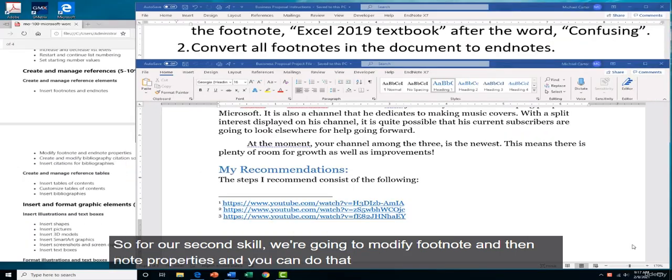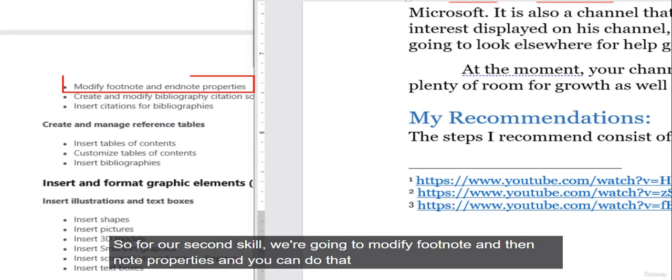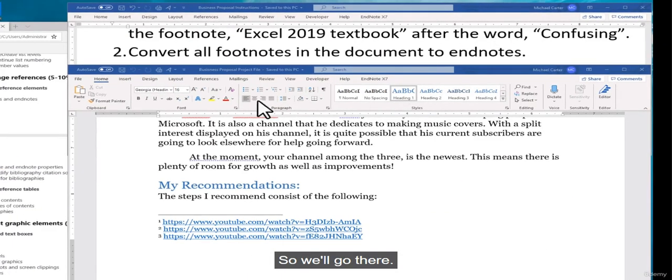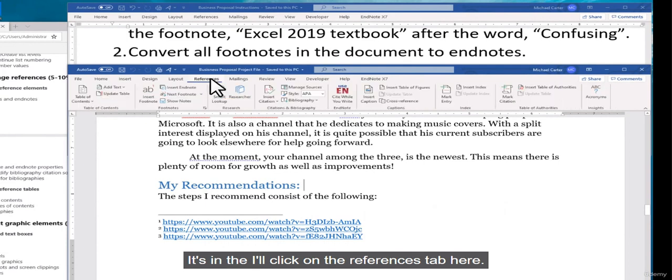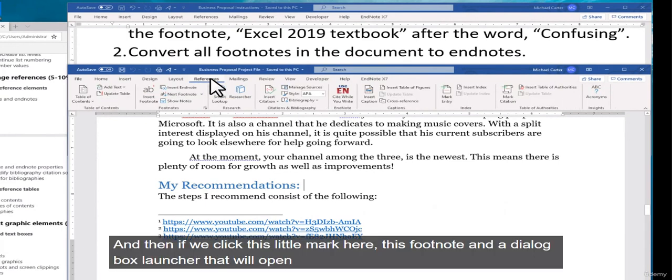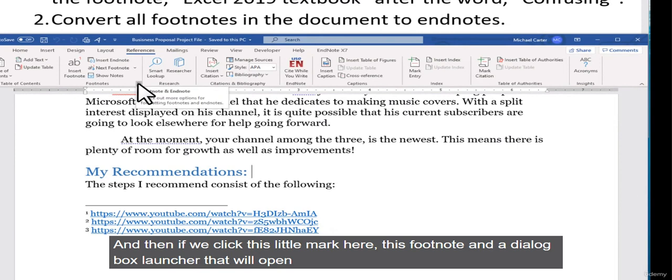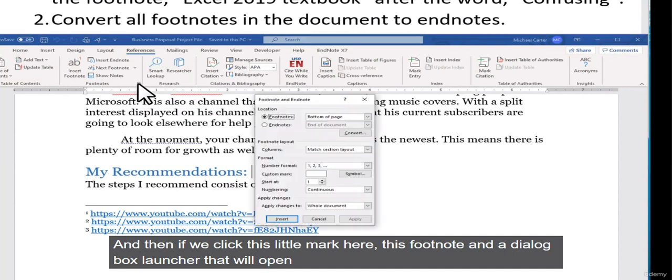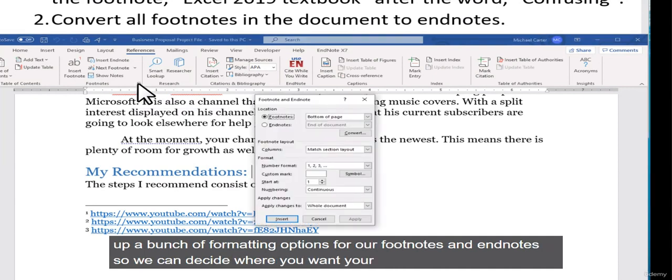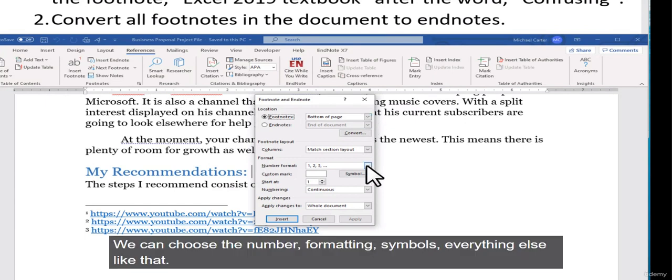So for our second skill, we're going to modify footnote and endnote properties, and you can do that again in the References tab. So we'll go there. I'll click on the References tab here, and then if we click this little mark here, this footnote and endnote dialog box launcher, that'll open up a bunch of formatting options for our footnotes and endnotes. We can decide where you want your footnotes to go. We can choose the number formatting, symbols, everything else like that.